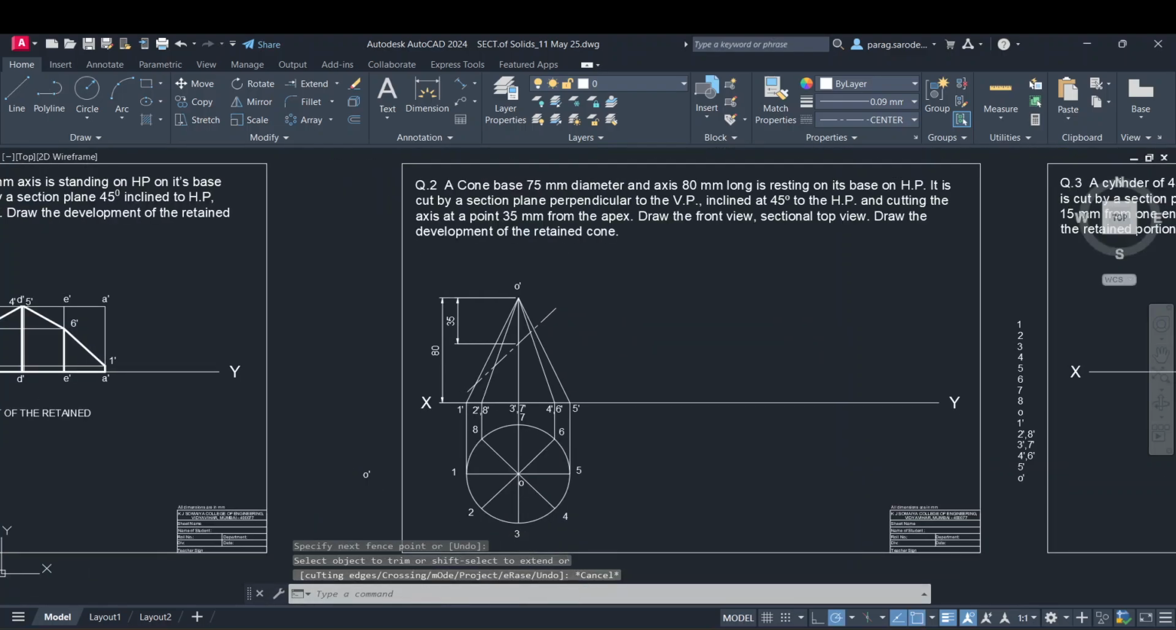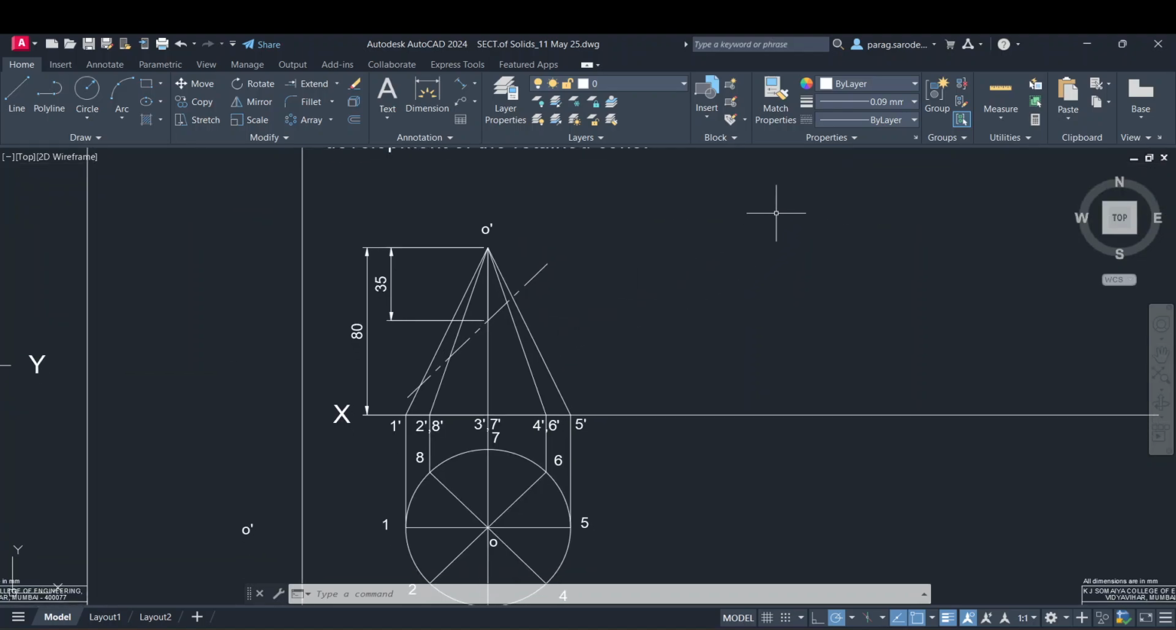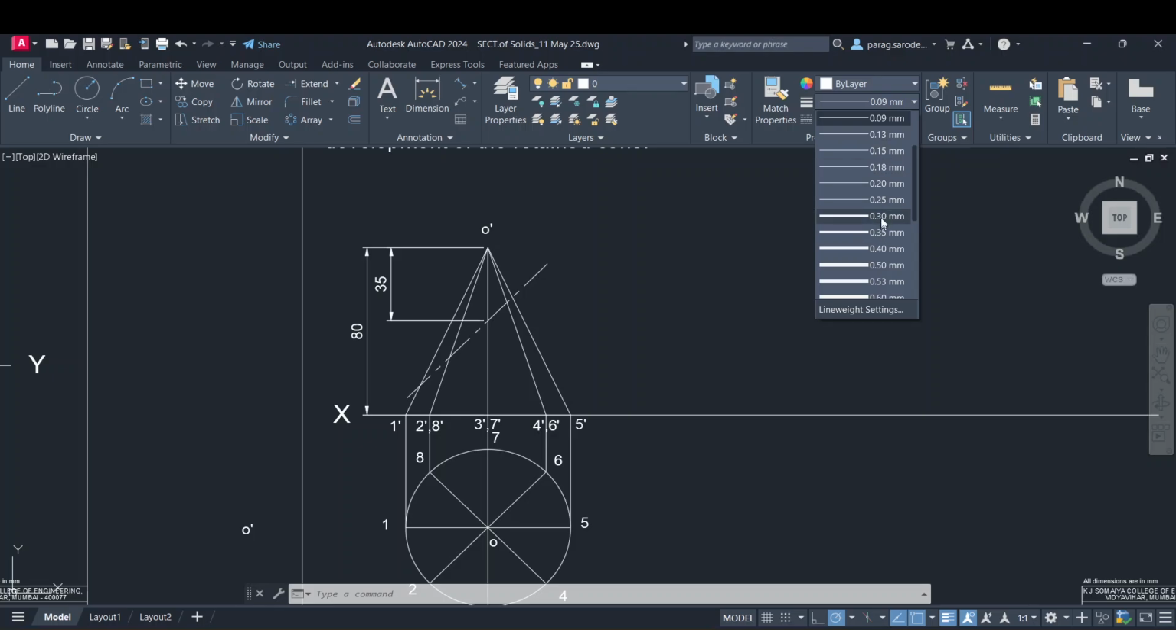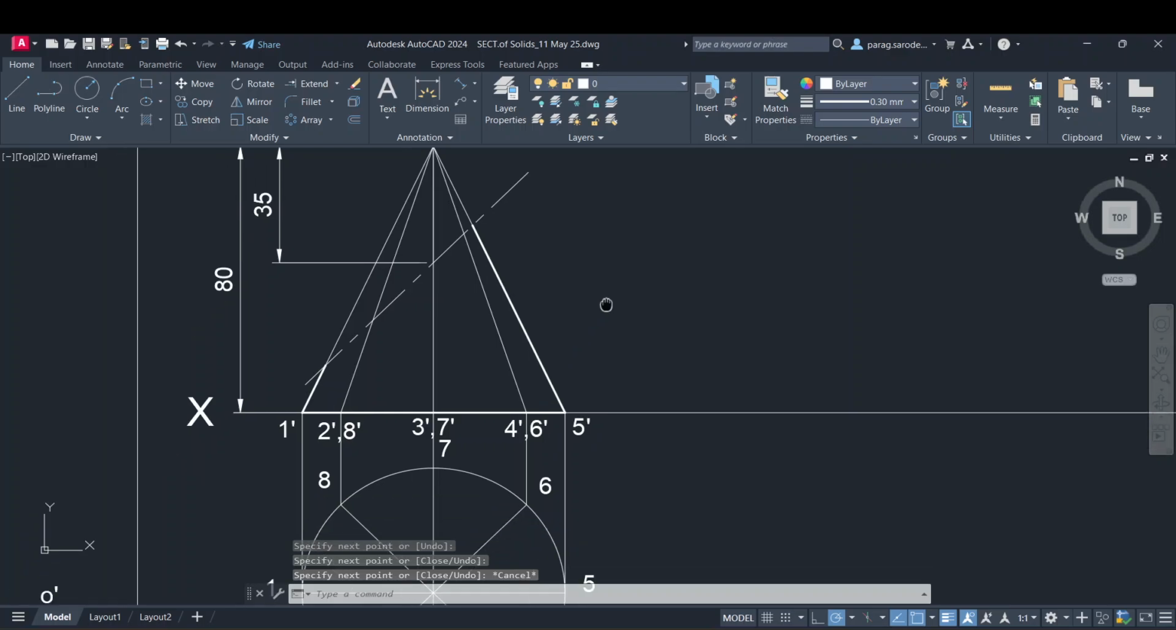Okay, now I will select the portion which is retained and portion which is removed, right? You can see the portion of the cone which is below is retained. So I will make the line thickness 0.3. So this is highlighted like this. So this is the portion which is retained, correct?